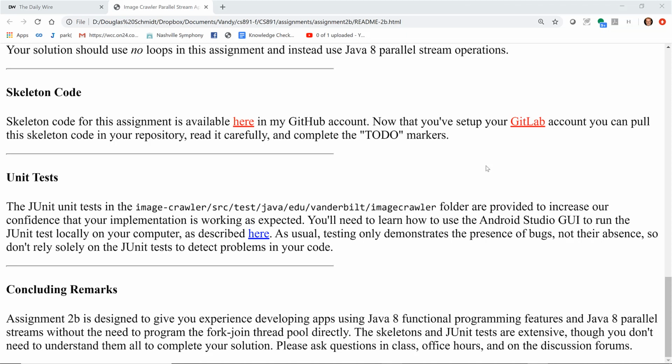The JUnit tests in the image crawler folder are provided to increase our confidence that your implementation is working as expected. There's a lot of tests, and so you'll have to run them in order to make sure that everything works properly. Tests are cumulative as well. You'll need to learn how to use the Android Studio GUI to run the JUnit test locally on your computer, as described here. As usual, testing only demonstrates the presence of bugs, but not their absence. So don't rely solely on the JUnit test to detect problems in your code.